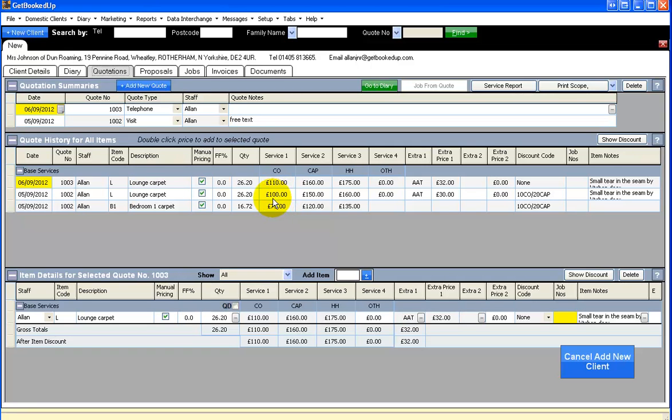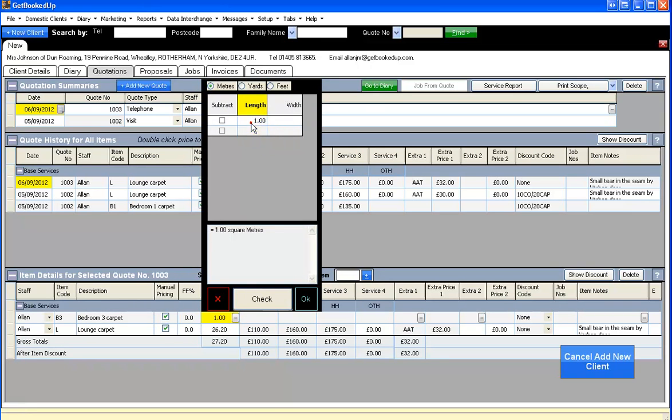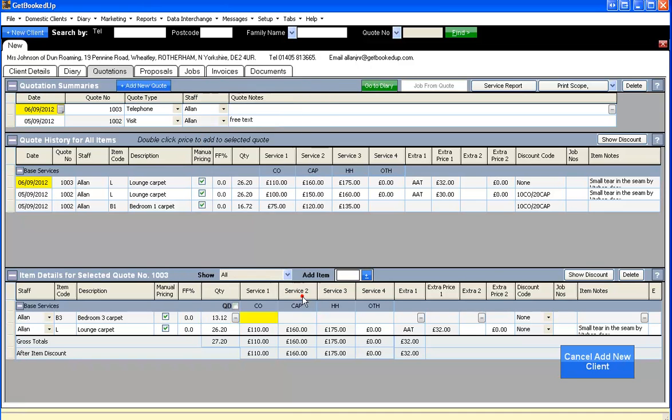So what I'm going to very quickly do is add a couple more items onto this quotation here. So I'm going to add bedroom 3 on. I'm just going to use the item code bedroom 3, hit tab, that pops it in. Tab along to here, click in the box, and we know that this one is in meters, 3.2 meters by 4.1 meters. We can click the check. Okay, that pops the dimensions in, and I'm going to put this in as £90, £120 and £130, just to keep it straightforward.